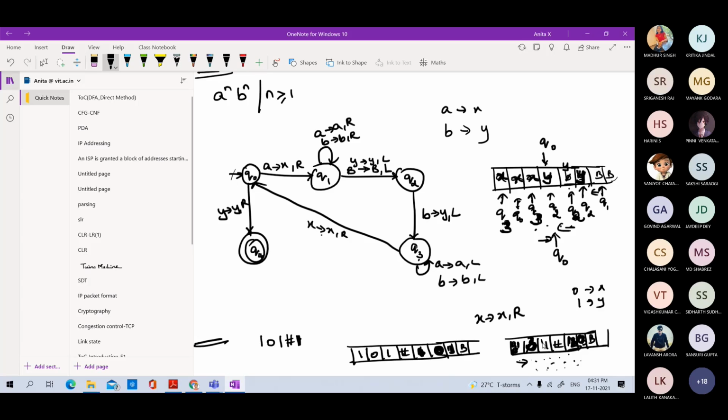Now here it is 1. So change it to Y and move the tape head till I reach blank symbol. Okay. Now this blank is going to be changed to 1 and then move the tape head towards the left till I reach X or Y. In this case this is Y. So this is changed to 1 again and then move the tape head towards the right side.